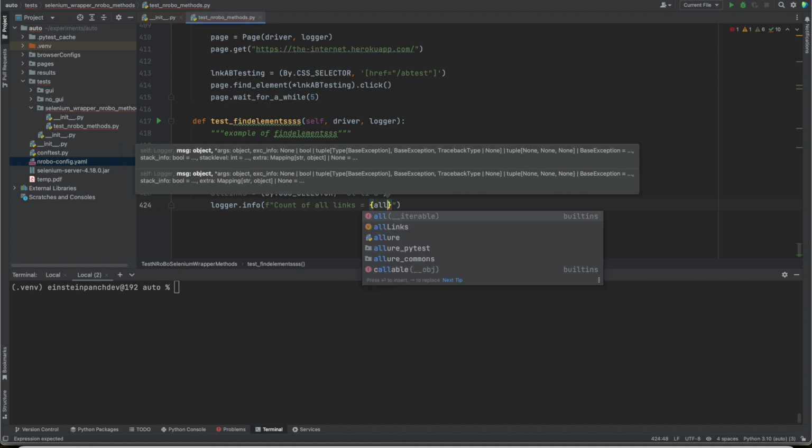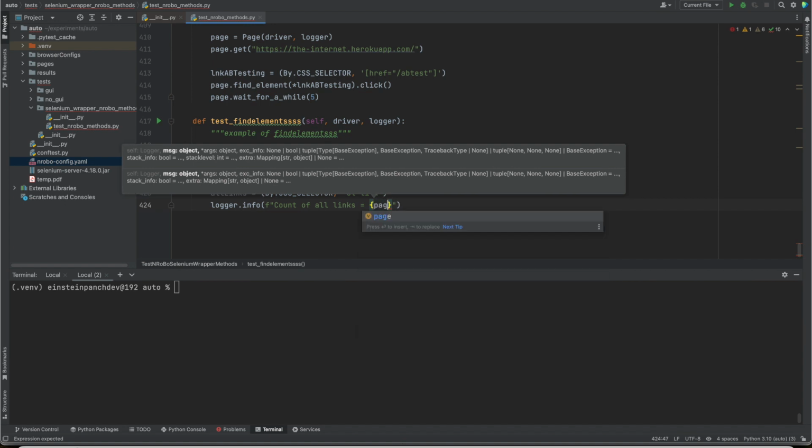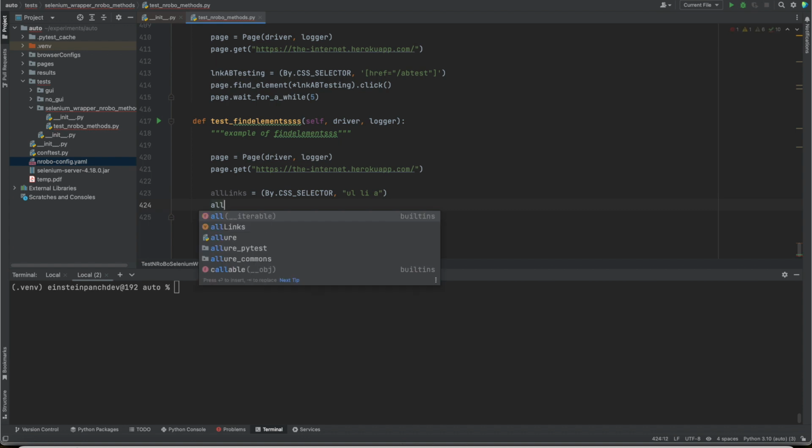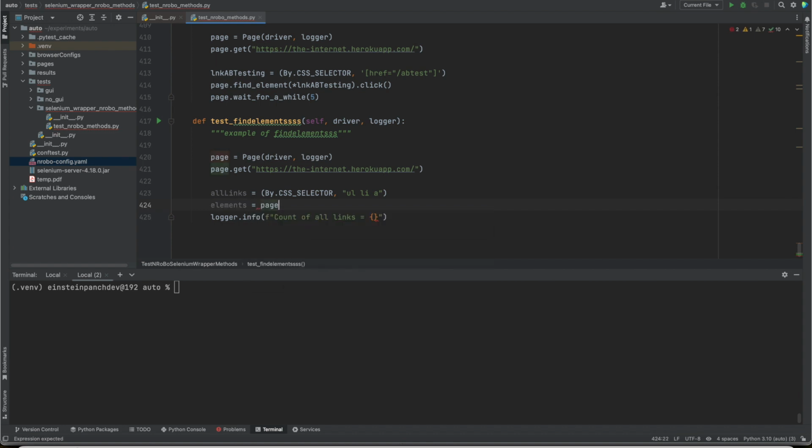Length. Line of find elements. Elements is equal to dot get find elements. This will return all the elements having the same locator. So there were 44, so it will return 44 elements, and here we are going to print count of elements.